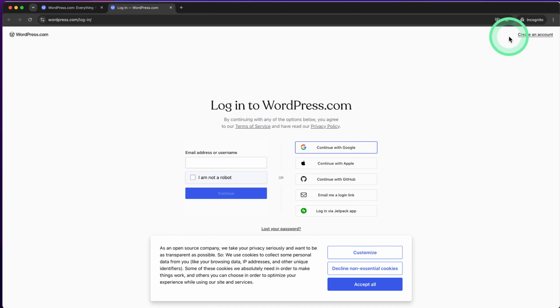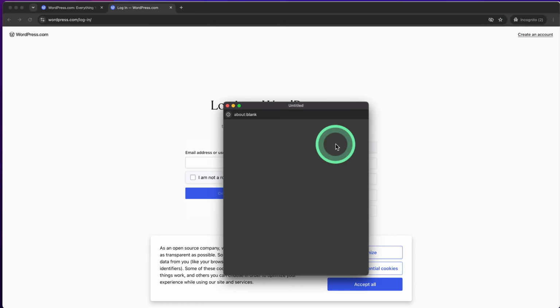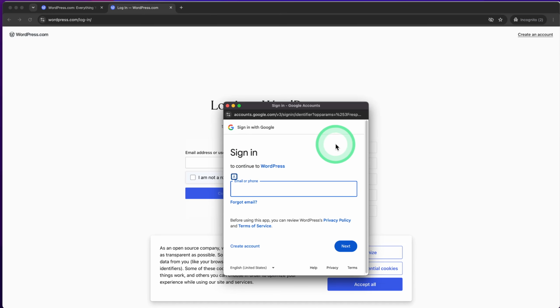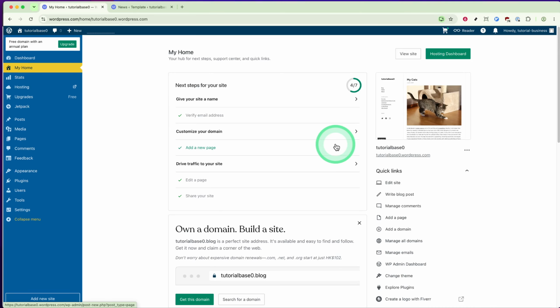Next, I recommend clicking on Continue with Google. If you already have a Google account, this method is quick and convenient, saving you from having to remember yet another password. After that, select the Google account you want to use with WordPress, and just like that, you'll be logged into your dashboard.